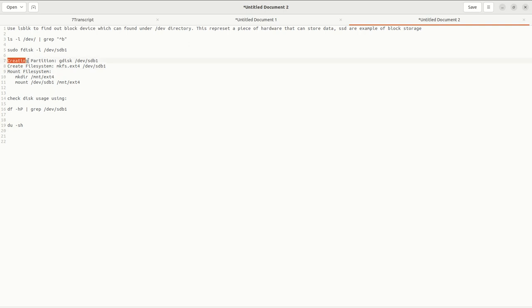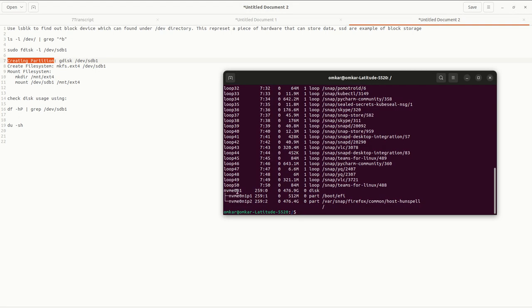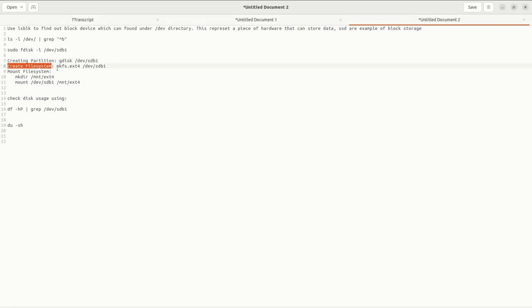Okay, the first is we need to create the partition of the available disk. Let's say if we want to divide this disk again, then we need to create one more partition here using the gdisk command, and once the partition is done, we need to create the file system using this mkfs.ext4 command. This is a tool which gives more flexibility in terms of storage and all.